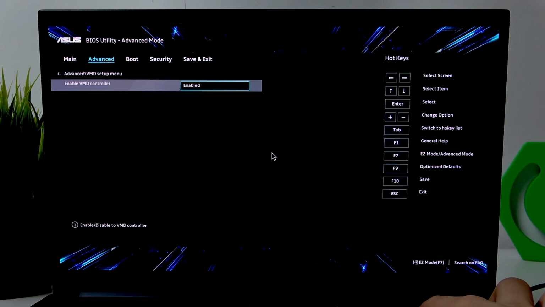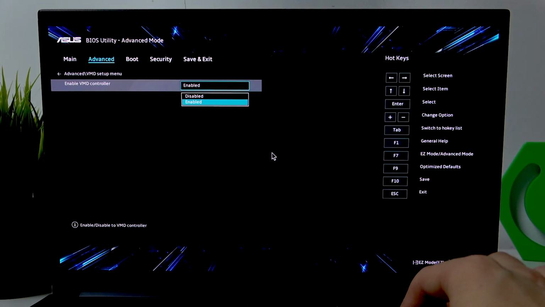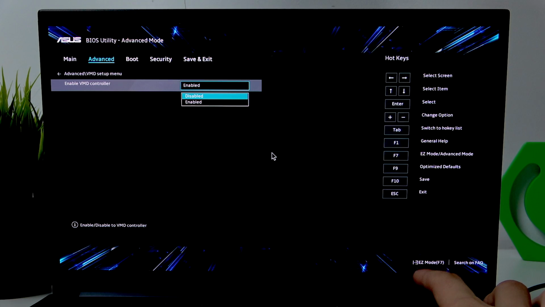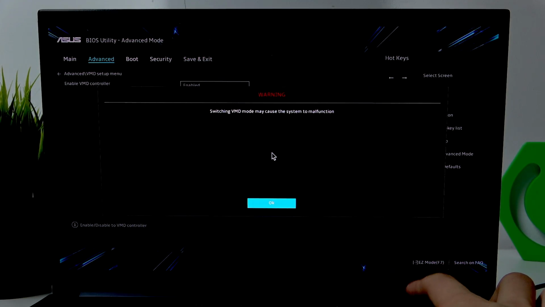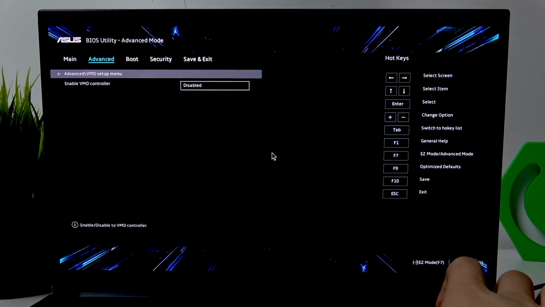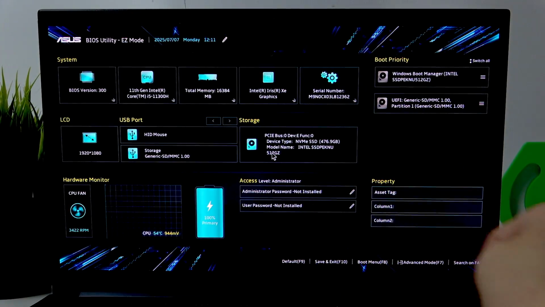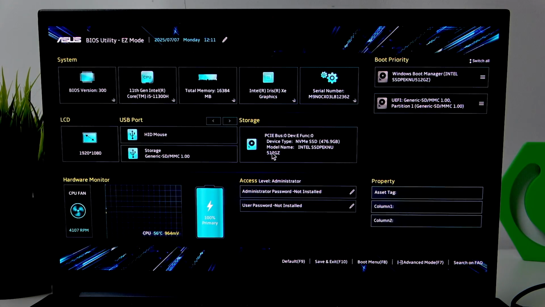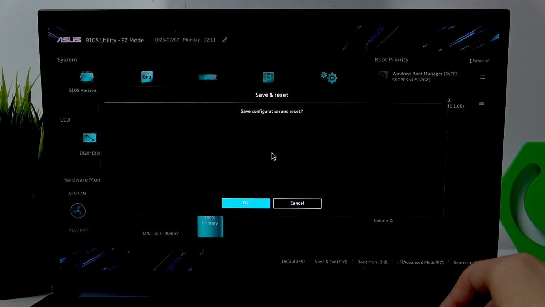Once again, arrow down and Enter to open the enable and disable select table, and with arrow up select Disable and Enter. Now Enter to click OK, F7 to escape the advanced mode, and F10 to save and exit. Click Enter to confirm.